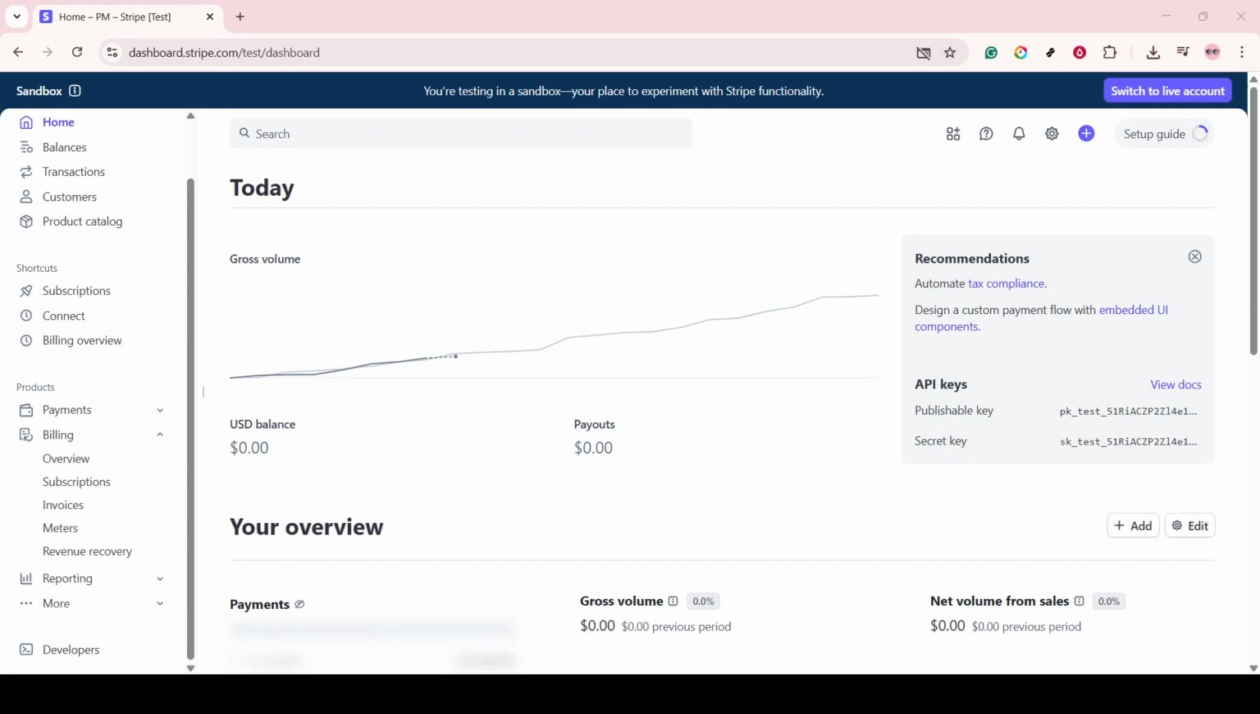In today's video, I'm going to teach you how to set up Stripe payment plans. This guide is essential for anyone looking to streamline their payment processing and manage subscription services effortlessly. So, if you're ready to get started, let's dive into the details.